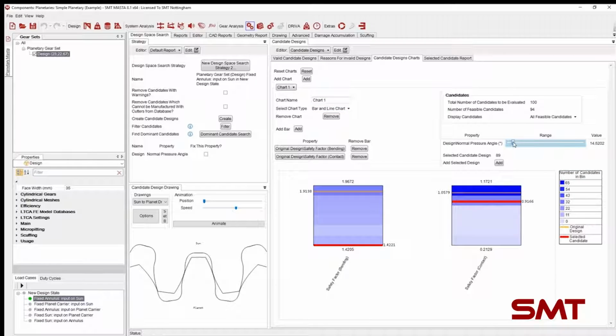If you select a candidate using this slider, you can see the selected candidate is highlighted in red. The blue colours denote the number of candidates around that safety factor value. So you can see that most of the safety factor contact is quite high, around 1.1.